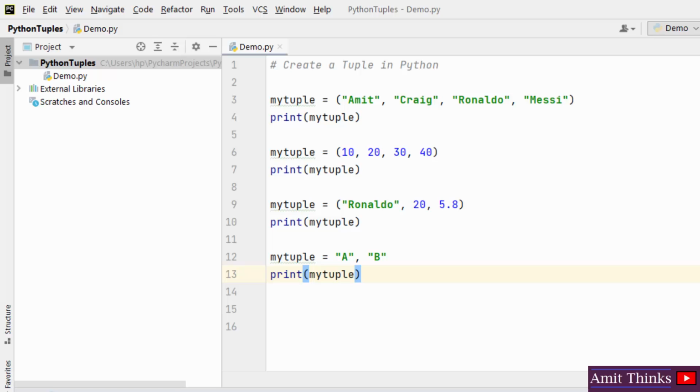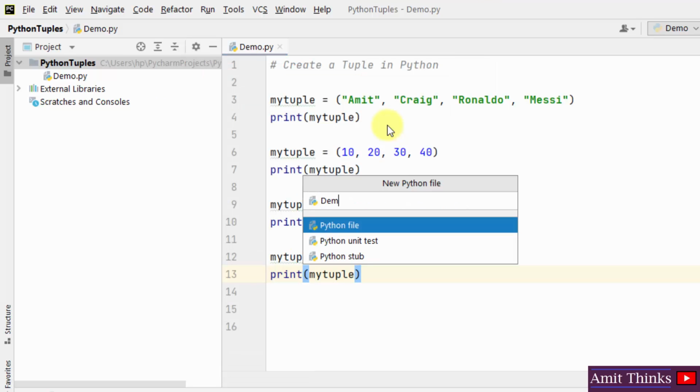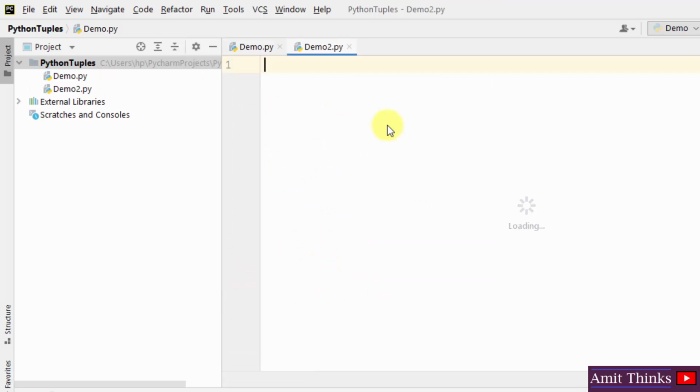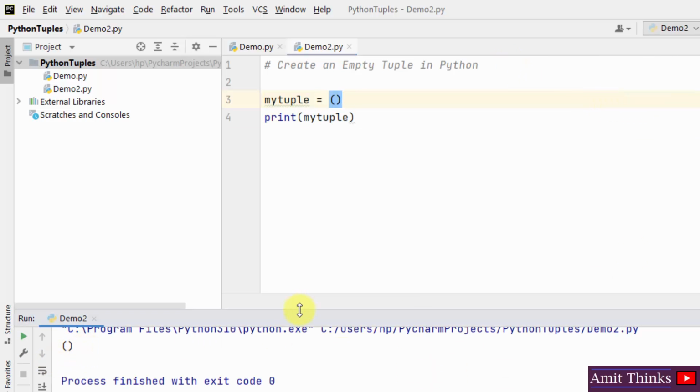Now let us see whether we can create an empty tuple or not. In the same way, I'll create an empty tuple. I'll just add the parentheses and I'll print it. Let's see if we can create it or not. So this is how we can create it. Nothing will be visible. Why? Because it is empty.